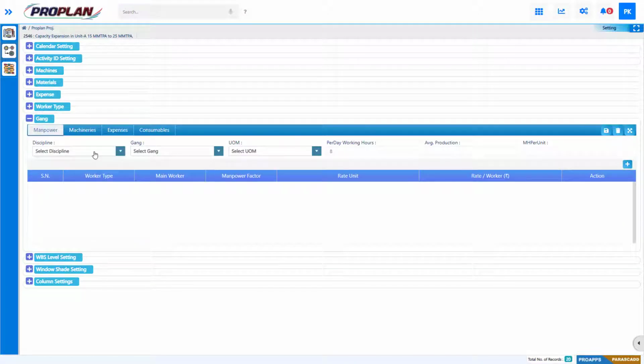Gang or crew creation. Gang or crew is subdivided in 4 subparts, that is manpower, machineries, expenses and consumables. To add resources, key in or select respective discipline, add or select gang name, select unit of measurement, key in per day working hours, average production target and click on Add button to add details of manpower.